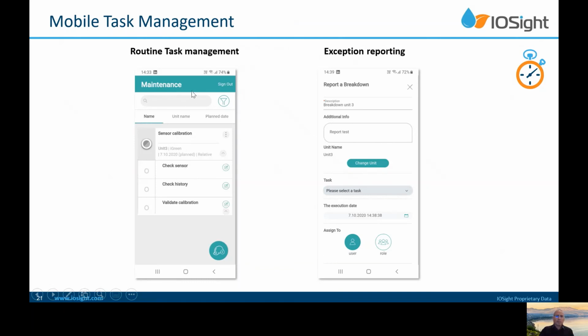This is the mobile interface for managing the task. You can also report something, like reporting a breakdown. So there's a lot of mobile/manual support in this operational layer.